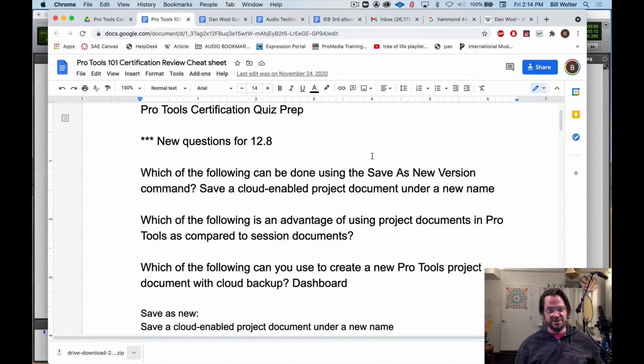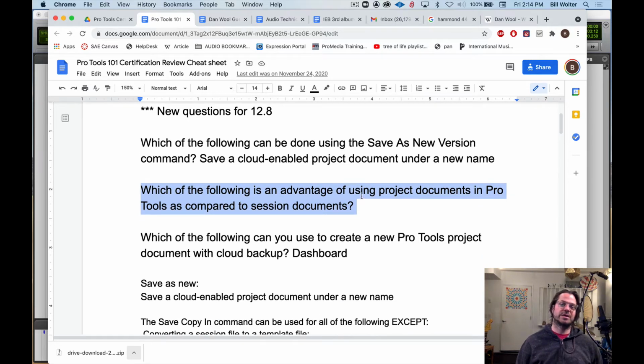Second question here. Which of the following is an advantage of using project documents in Pro Tools as compared to session documents? Well, as I was just saying, the project, it's backed up on the cloud. You have to sign into your Avid account. You can collaborate with other people. Those are the two main advantages I can think of right now. Things like that. So otherwise, the Pro Tools session, you can't collaborate with it. It's not automatically backed up. Things like that. So keep that in mind.